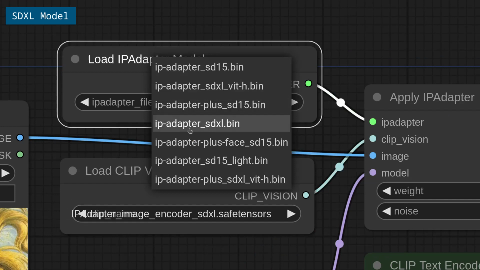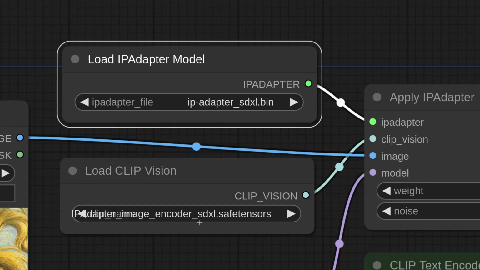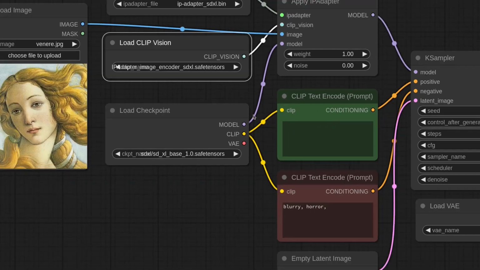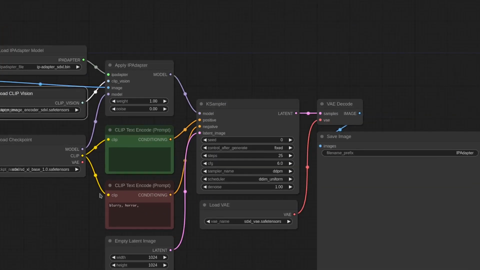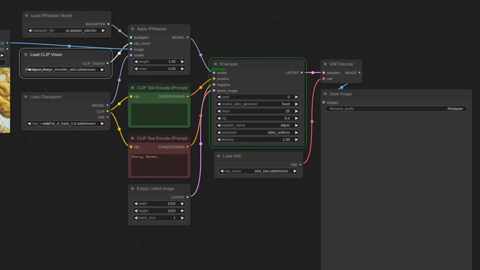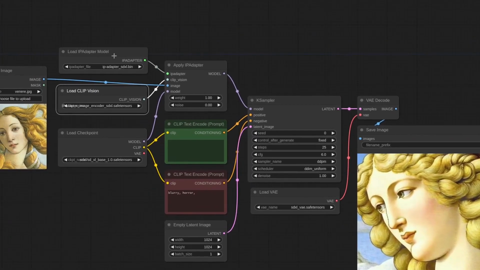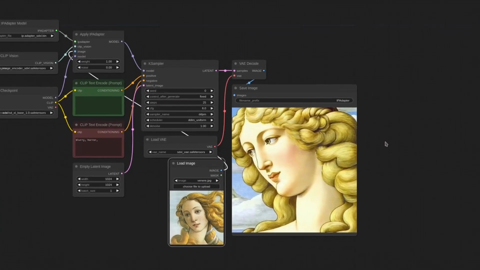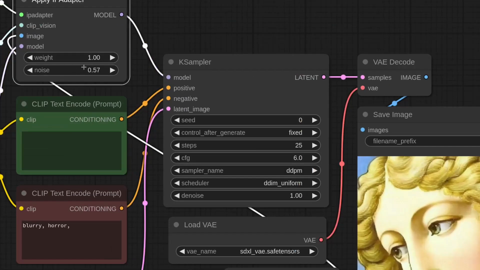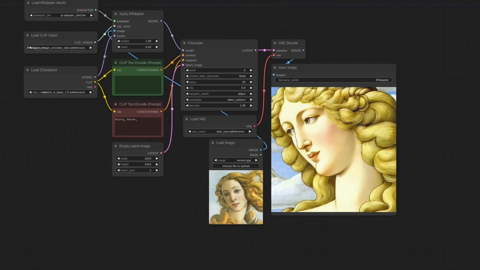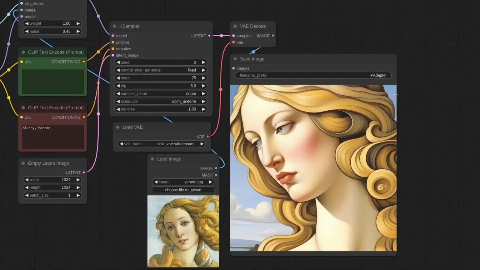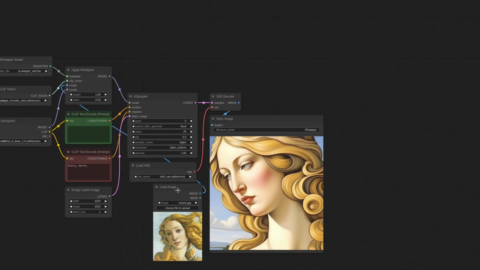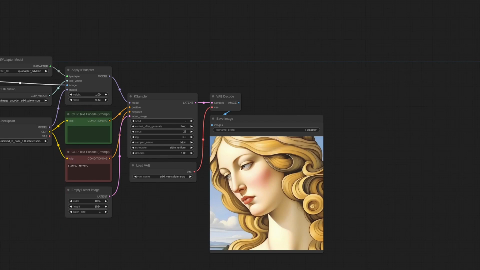You need, of course, the IPAdapter SDXL model, the SDXL image encoder, and of course the checkpoint of your preference. Let's see how it goes. The SDXL base model, in my opinion, is not great, but again, with the noise option, you can get some nice result. You can see it's a lot better, but fortunately we have other models that we can use.